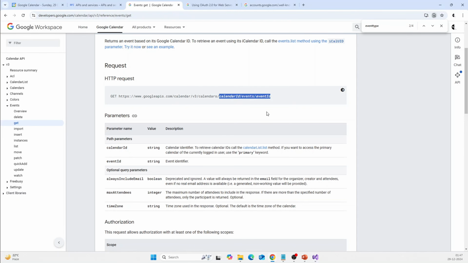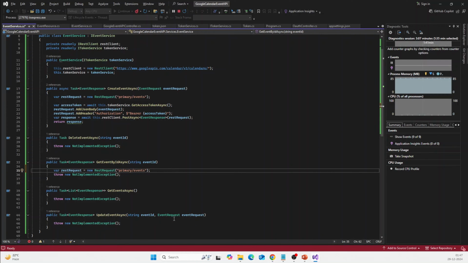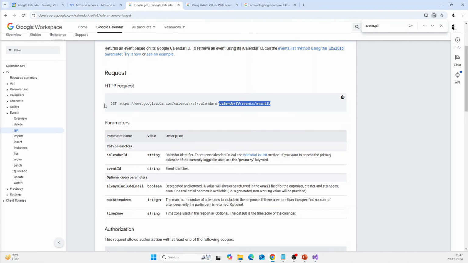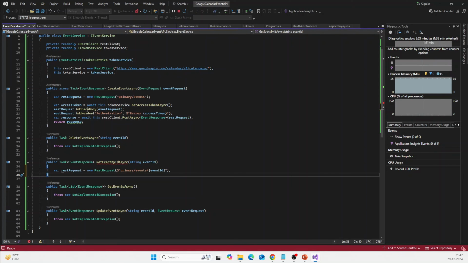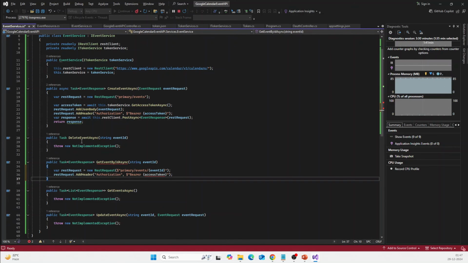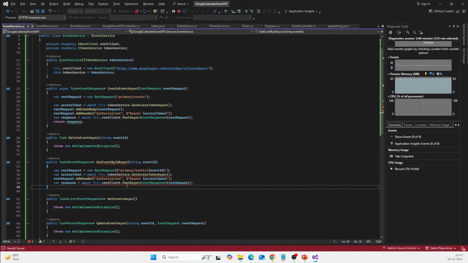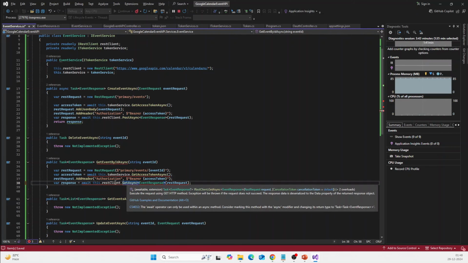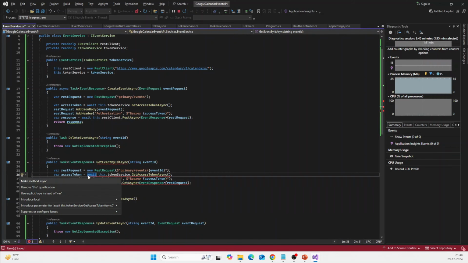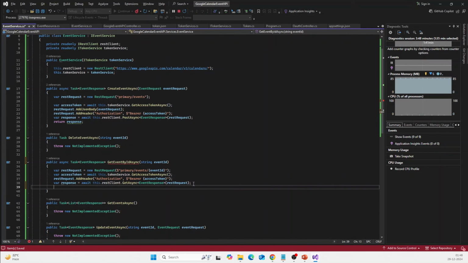Calendar ID, and we already have the calendar ID. Events, we have slash event ID, slash event ID. Now we have to make a get call to this, and we have to add the token for sure. We have to add the header. So we'll just add the header. We don't need the body, we needed the token. And we'll make the get call. So get async, and we'll have to make the method as async method, and then we can return our response.